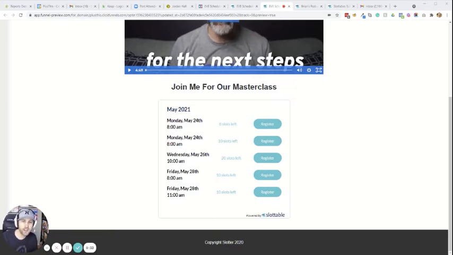tools like Calendly, Acuity, Schedule Once, Appointment Core. All these tools are great when you need to have one person schedule a time with another person and be able to get the calendar synced and be able to coordinate that whole process really easily.